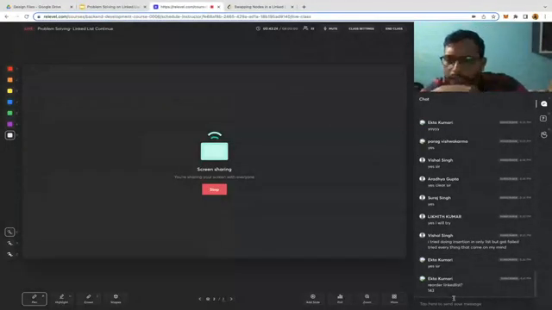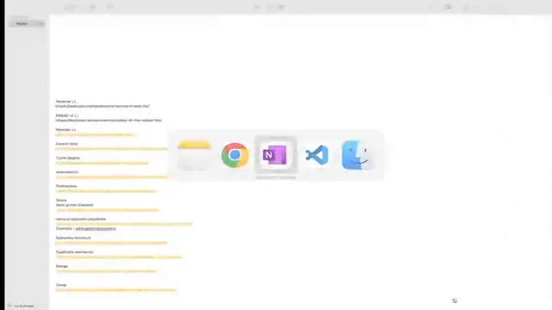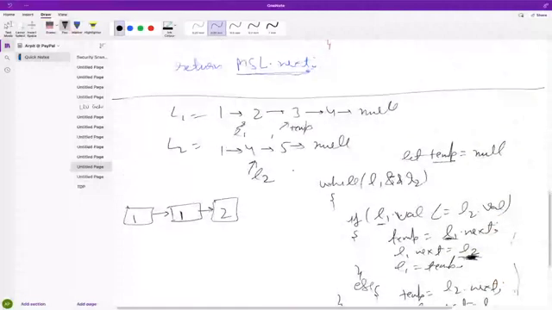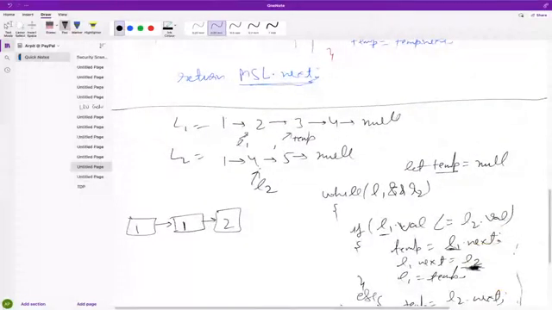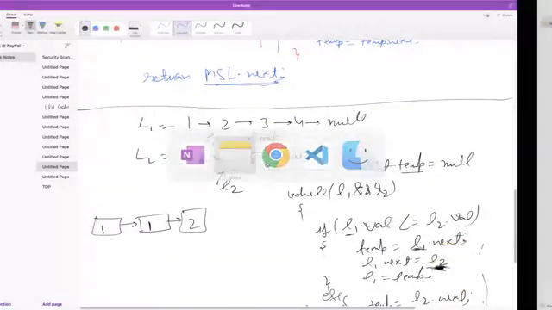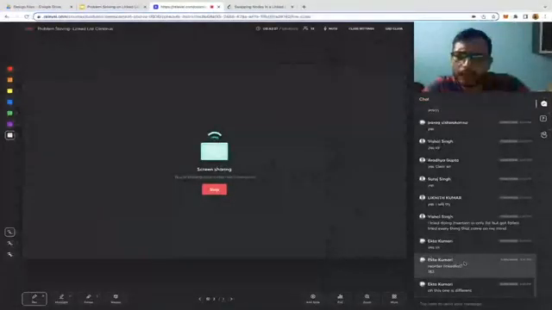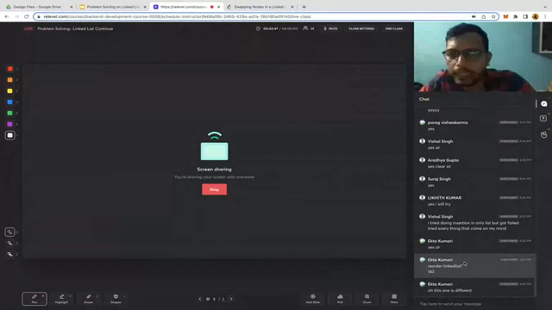Okay, so now Ekta is suggesting something, reorder linked list 143. Okay, if you're talking about the earlier one, 143. You're talking about this one, Ekta? Oh, this one is different. Yeah, this one is a little different actually.